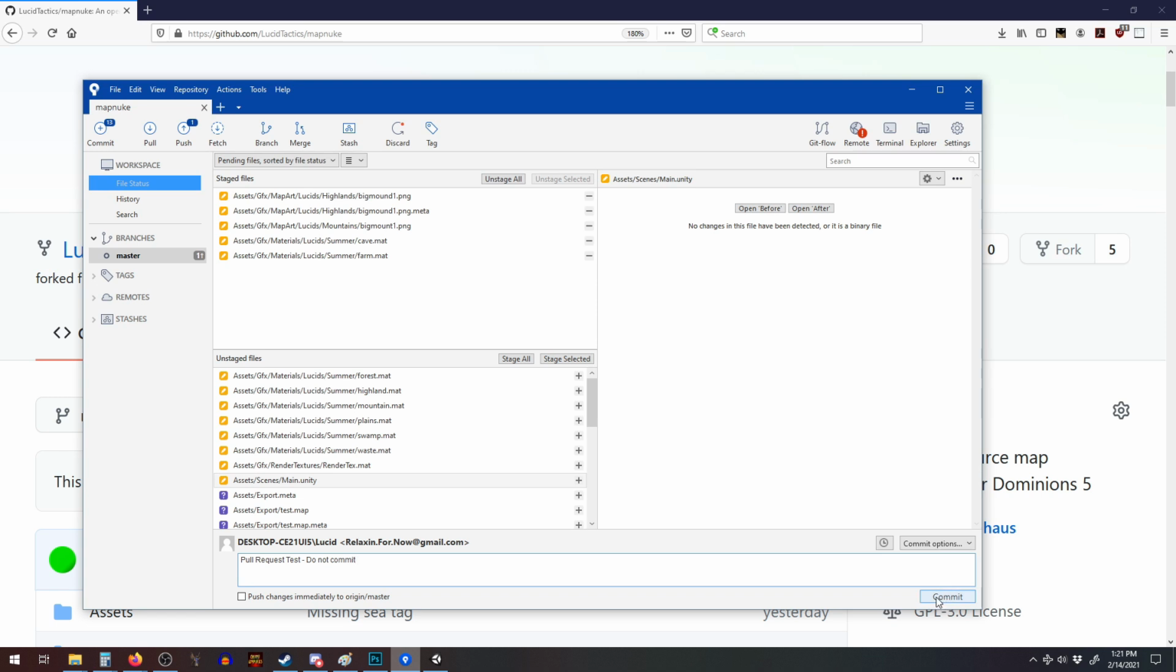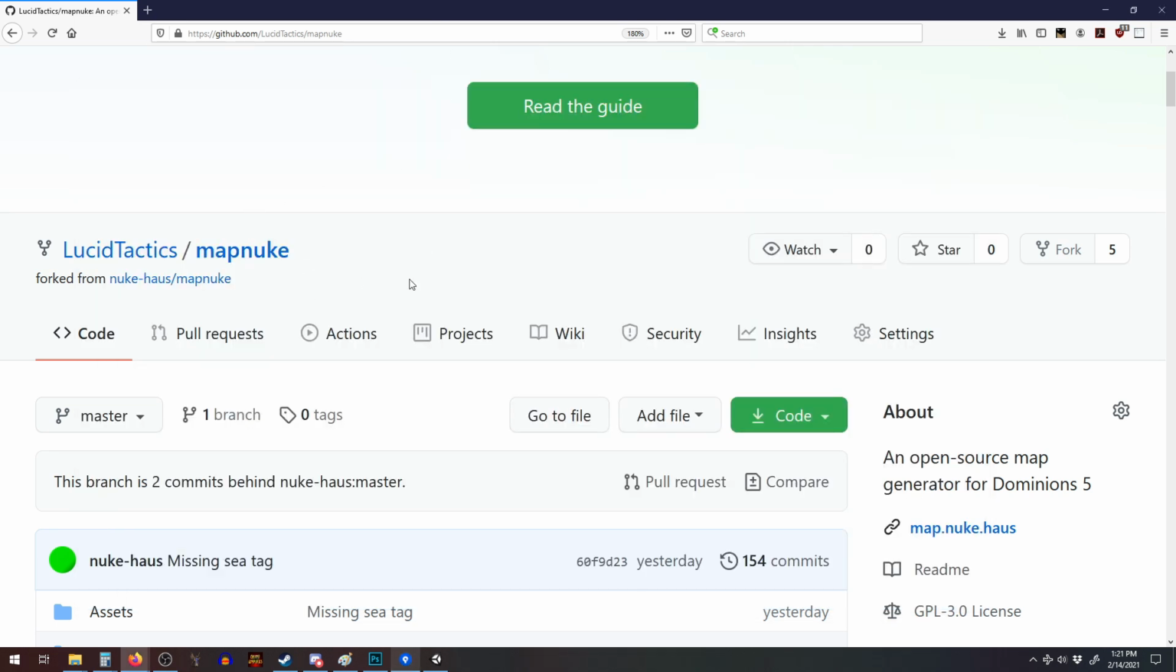Right. And I could commit here. I'd have to put in my GitHub login information, which I don't have, so we're not going to do that. But I would do this, and then it would send a message to you, and you would look at it and decide if you wanted to pull it into the main branch of the program or not.